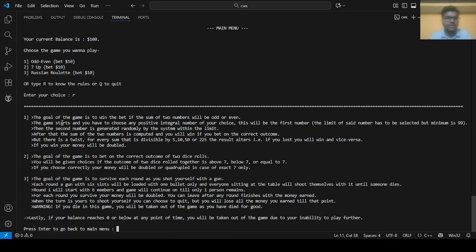First, the goal of the odd even game is to win the bet on whether the sum of two numbers will be odd or even, one of which you will choose yourself and the other will be generated randomly by the system within a limit. That limit has to be selected, but the minimum has to be 99. The sum of the two numbers will be computed and you will win if you bet on the correct outcome. So if you bet on odd and the sum is odd, you will win. But there is a twist. For every sum that is divisible by 5, 10, 50, or 2 to 5, the result alters. That is, if you lost, you will win, and vice versa.